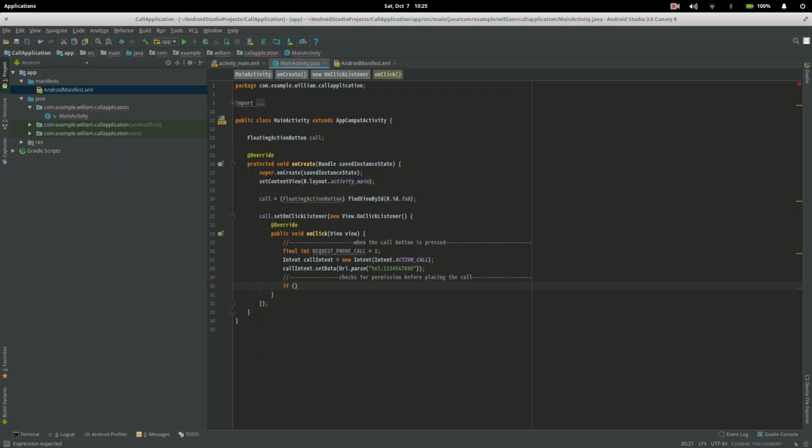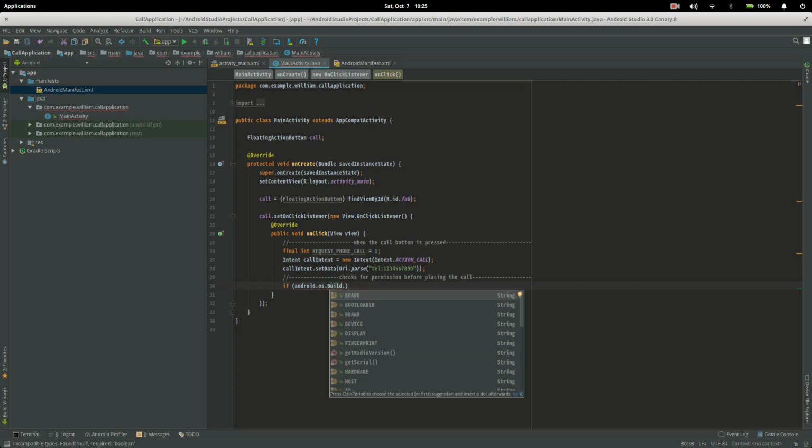android.os.Build version. So we're going to do android.os.Build. Typed in OD by accident. Android.os.Build.VERSION with all caps. Then we're going to do .SDK_INT.